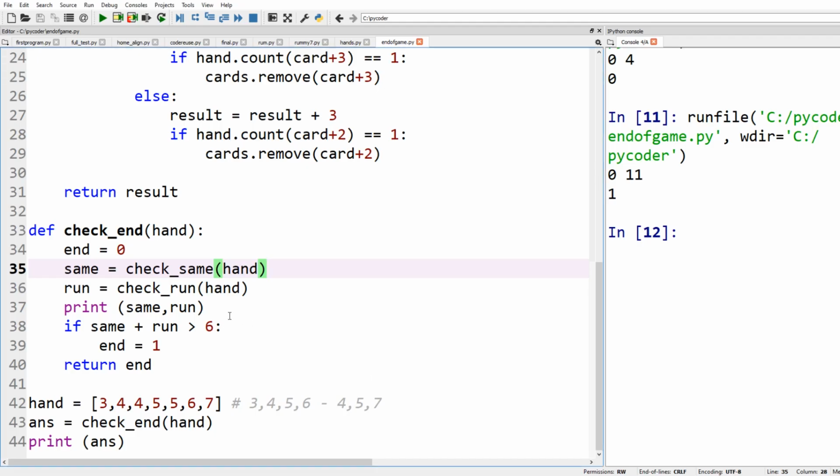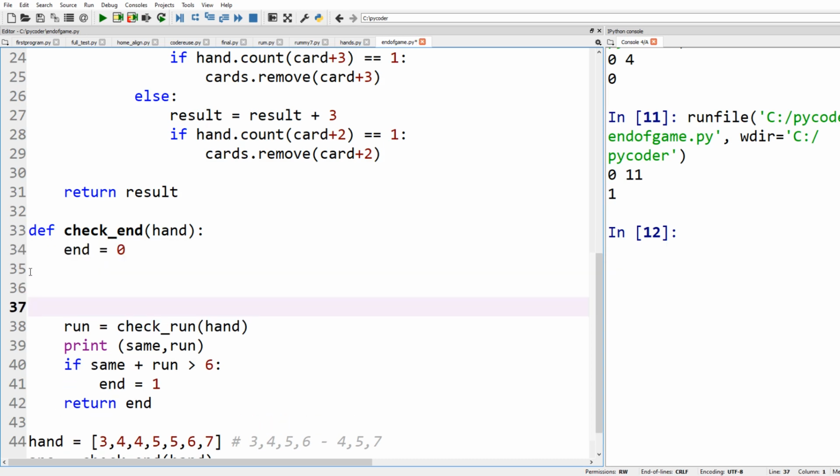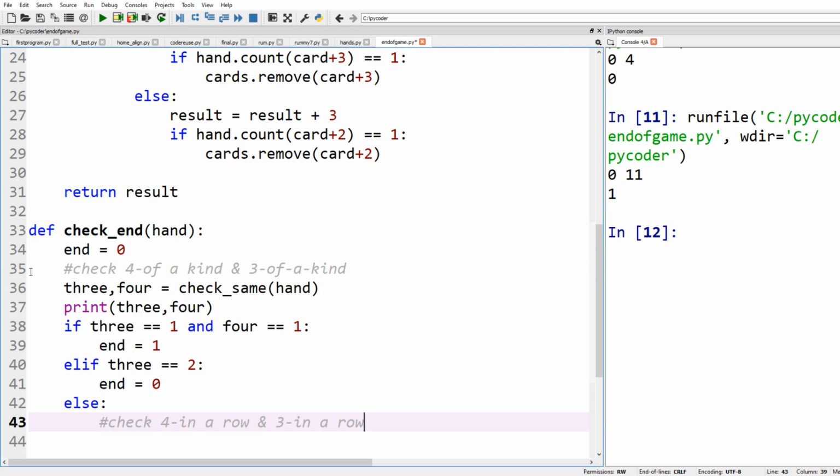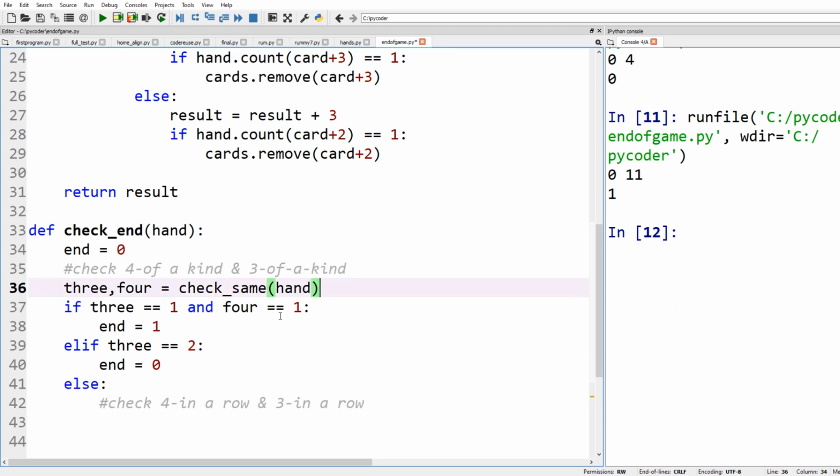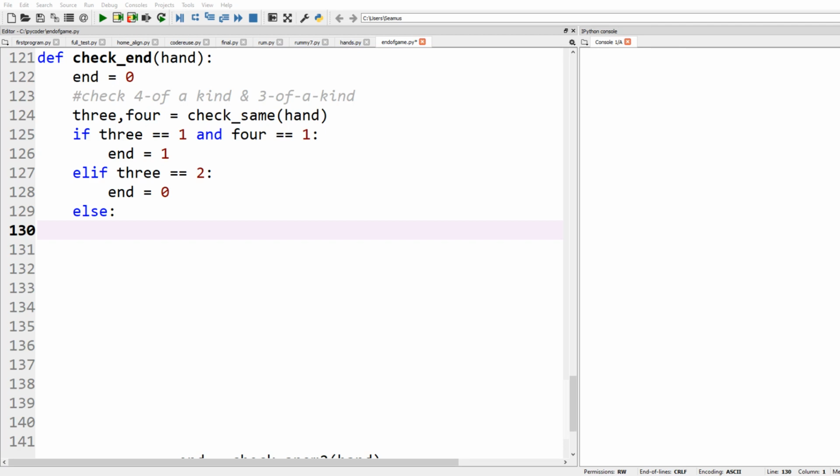Well, we decided to kind of start again, but reuse some of the code. So we had check same and check row, and we tried to change these slightly to look at each scenario to start off with. So for example, if you've got 4 of a kind and 3 of a kind, then that would be the end of the game.